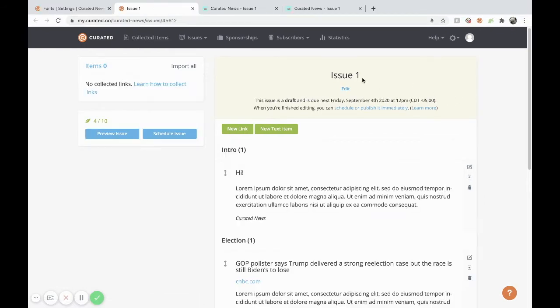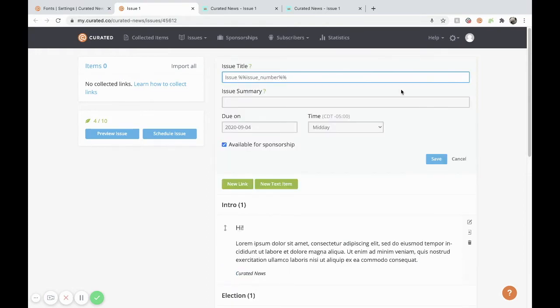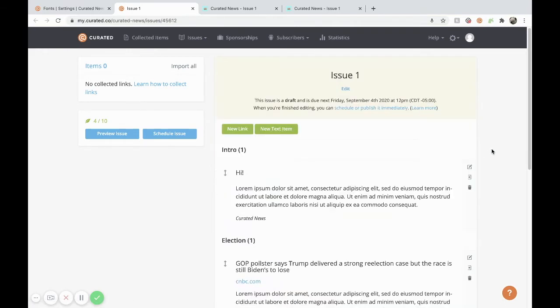So this is the issue title. The default is issue number, whatever issue you're on, but that can be changed in the settings. And you can also edit. You can change the issue title, you can change the issue summary, and it'll tell you what day it's due on as well. Here is where you can add a new link or a new text item inside the issue draft.